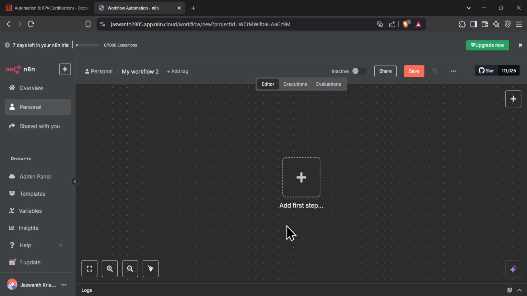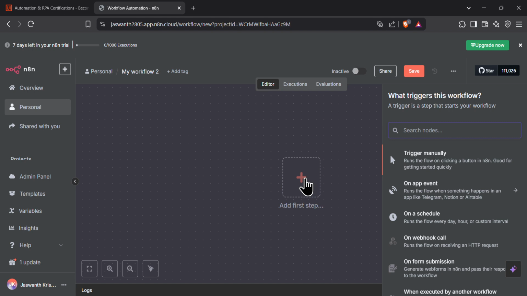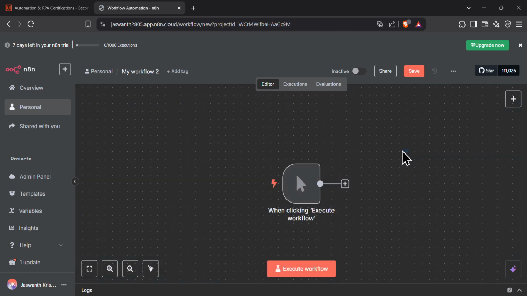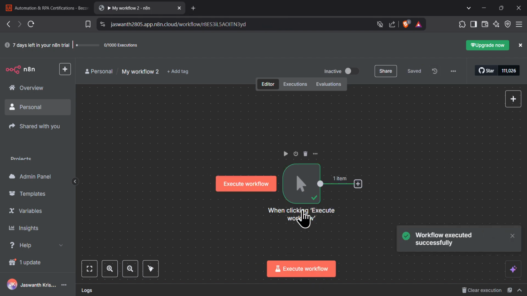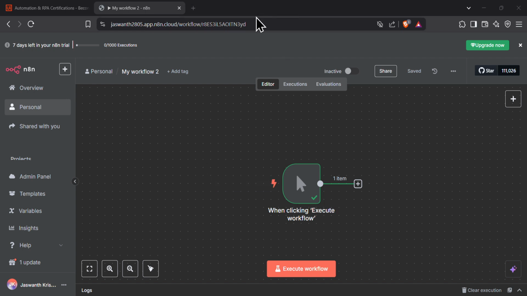To add a manual trigger, click here, the plus symbol, and select trigger manually, the first one. This will be the first step of executing our workflow. Today we'll create a workflow which classifies our emails as important or not important by fetching them and adding them to Google Sheets. So let's do that.